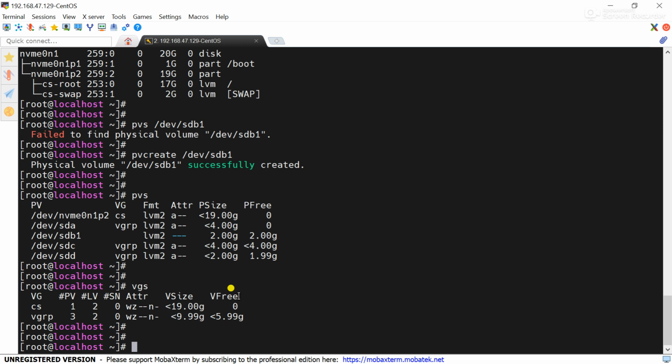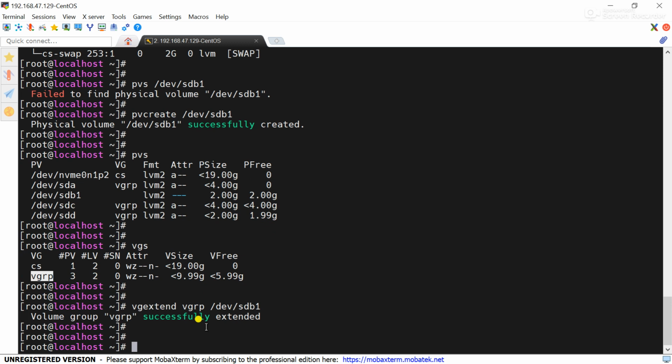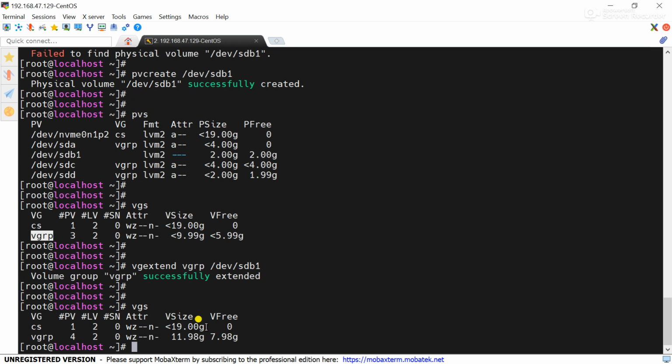Now we will extend the volume group using SDB1. Here you can see VGRP is the volume group we need to extend. So the command will be vgextend, then the volume group name VGRP, then the partition name /dev/sdb1. Volume group successfully extended. Now check the command vgs. Here you can see previously there was 6 GB, now it is 8 GB.